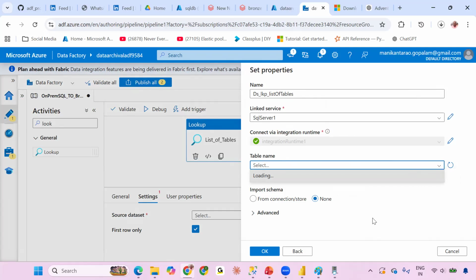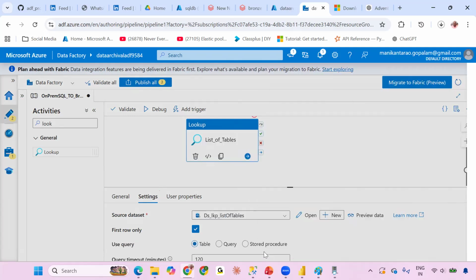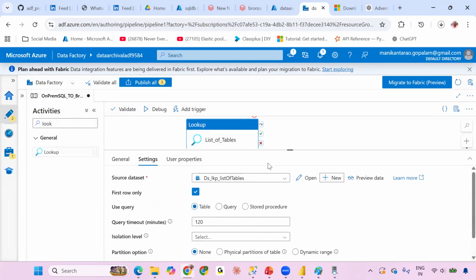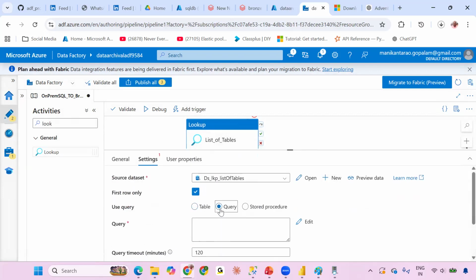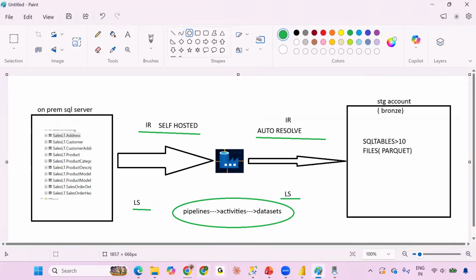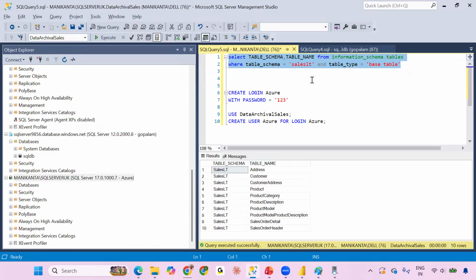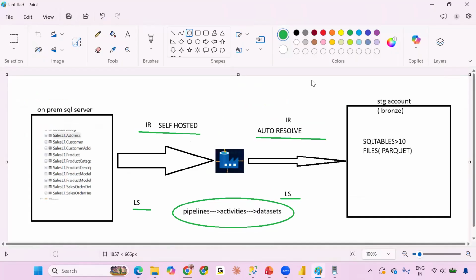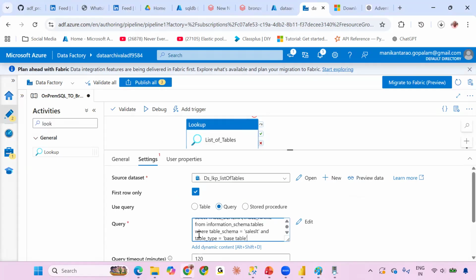Here, we need not select any table. We should execute the SQL script. That's the reason we don't select any table name. It may take a few seconds to load what other tables are available. Simply choose OK. Then scroll up, and instead of the tables, go to the query and paste your query. My bad, go back to your SQL Server Management Studio, copy the script, go back and paste it.